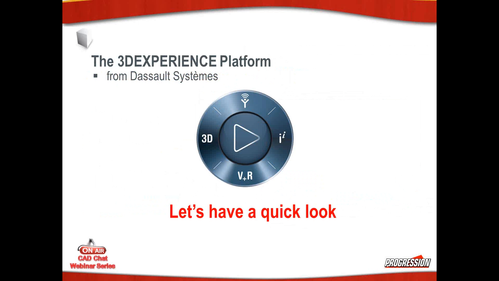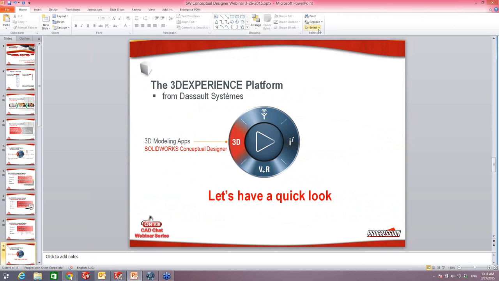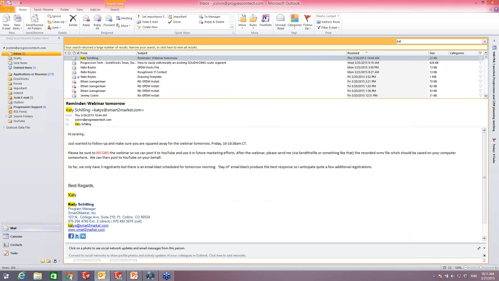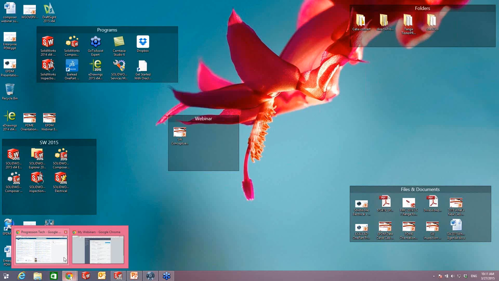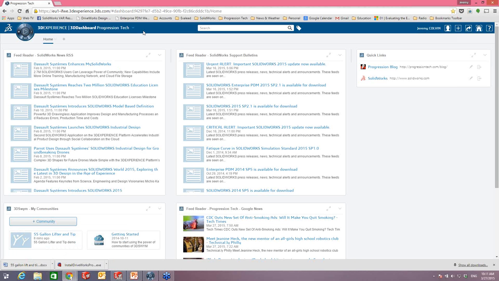So real quick, let's just have a look at Conceptual Designer. First, let me bring up the 3D Experience platform here for a second. What you'll see is you'll log in, and as you log into your dashboard, you have different communities you might have been invited to, and you can switch to those different communities really easily. As you work in those communities, you'll see different blog postings. You can also add widgets for RSS feeds, so you can get announcements from either the company, local, or from here. I've got a few SolidWorks bulletins coming up here.